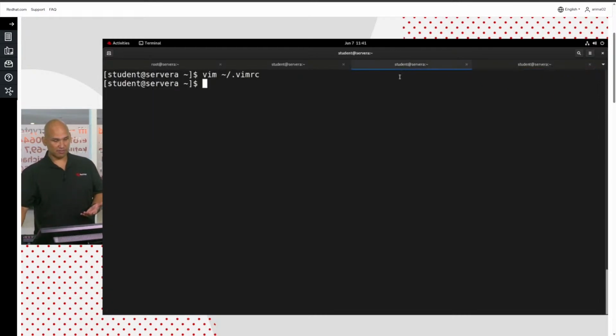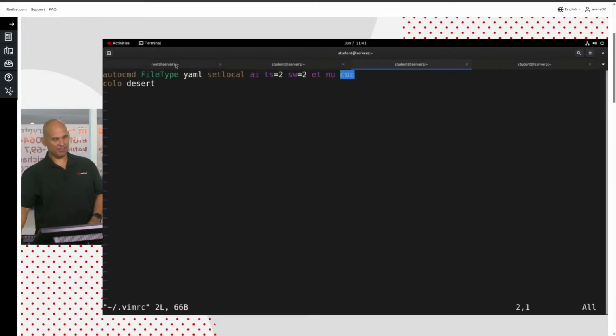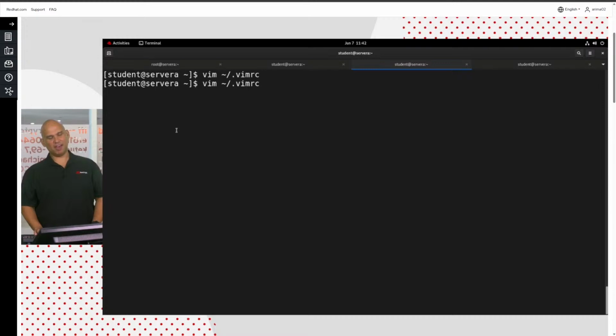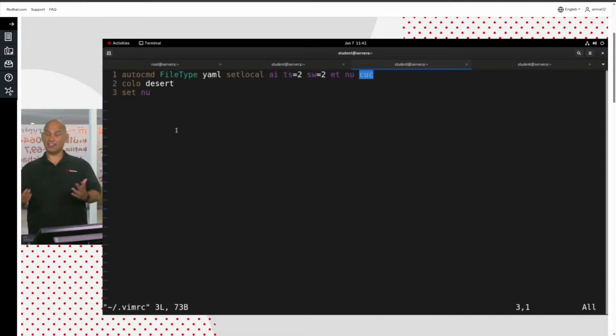As opposed to, let's open up that vimrc file. The line above over there, you can see that it's only applicable to YAML-based files. So let's just say that we want to enable line numbering for all files. In other words, whenever we make use of the vim command, line numbering must be enabled. So what I'm going to do right now is use O and set nu, and that will enable line numbering. So let's save and quit. We're going to open up that vimrc file one more time, and you can see right now that line numbering is enabled.